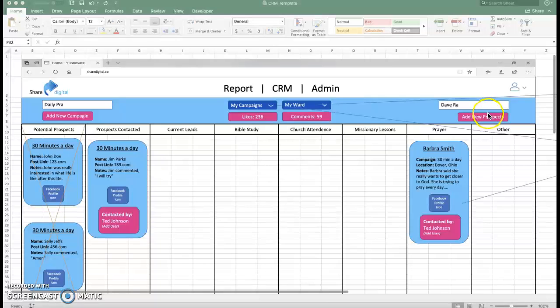Here is where you would add a new prospect, which we are calling each of these boxes. I haven't updated this one yet, but this is what they're all going to look like, we're thinking. We have the name of the prospect here, the name of the campaign, their location, any notes they have, a link to their Facebook profile, and a list of the people that have contacted them.